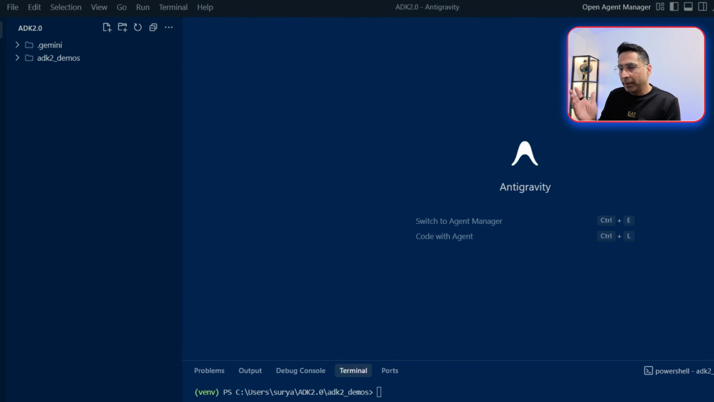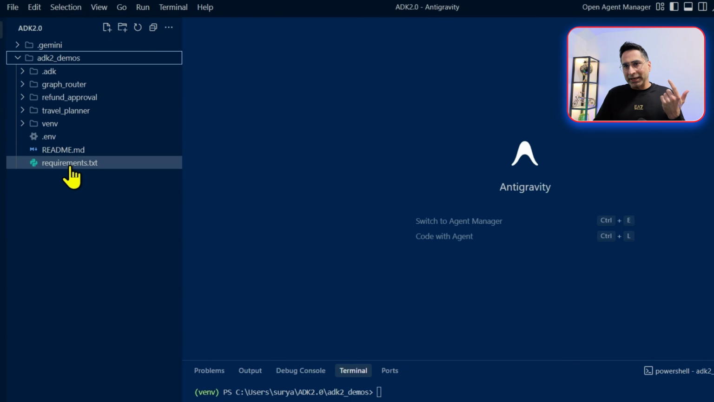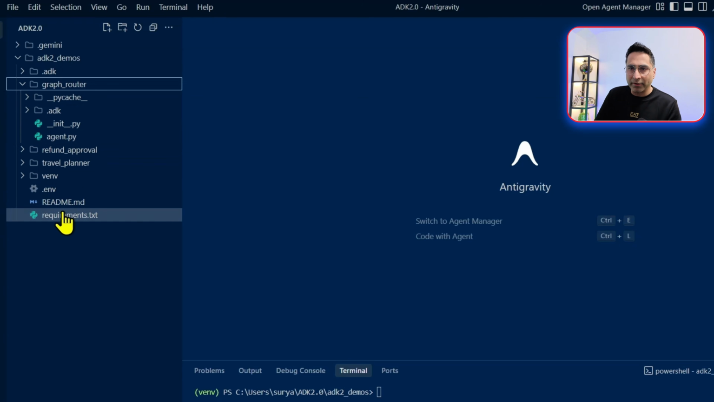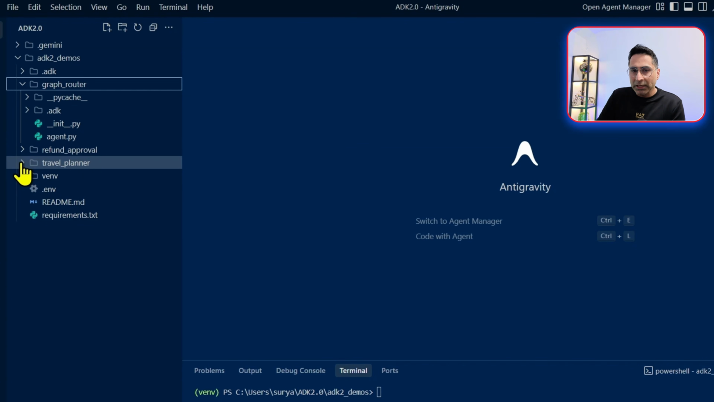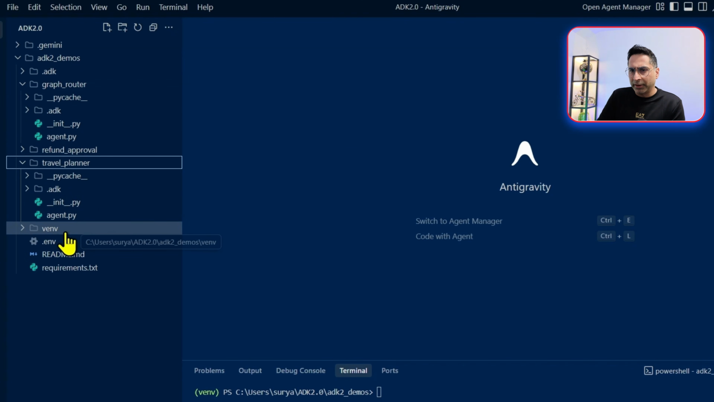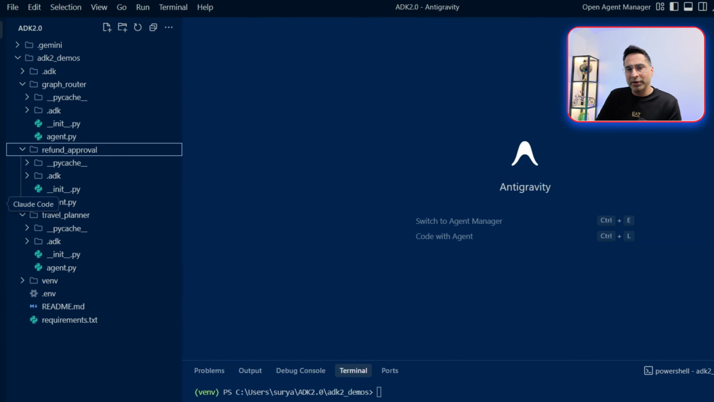All right, so for the demo part, I'm in Anti-Gravity, and the reason I'm here is because I want to show you all the different agents that I've built and all the different files. So you can see that I've got this graph router agent, which is how I will demonstrate the graph-based workflows. Then I've also got the travel planner, where I will demonstrate the collaborative agent workflow, and finally the refund approval, where I will show you the dynamic workflows with human in the loop. So that is the idea, and let's get right into it.